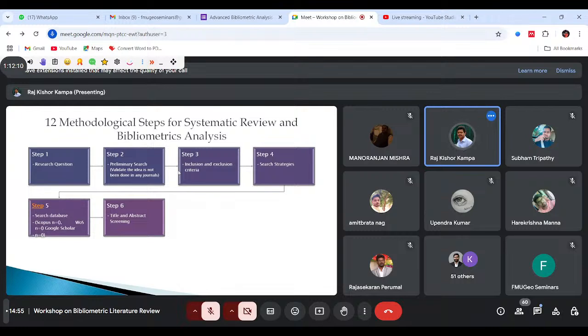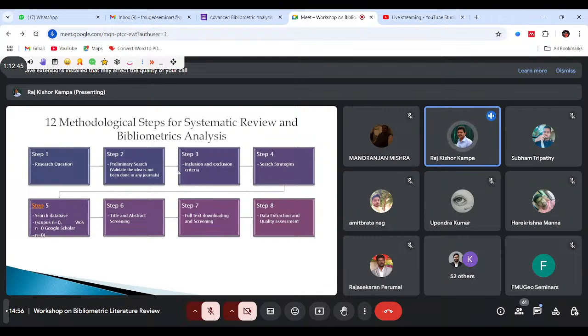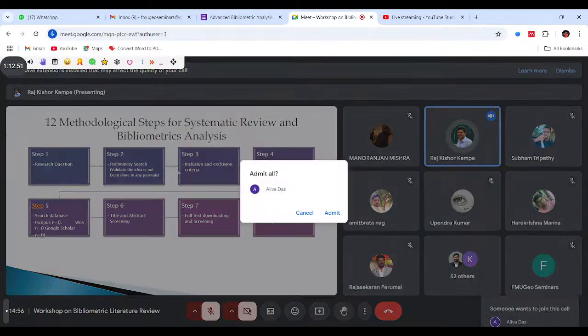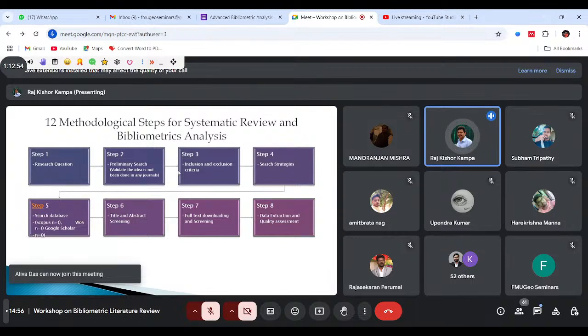To assess the suitability, if the paper falls in your research area, then I'll keep it. Otherwise, you can remove all these unrelated items, right? Seventh step, that is your full text downloading. Once you screen the number of articles that are quite related to your topic, then you can download the full text, and for the screening, you can read the full text and find whether the article is suitable to you or not, or whether that article is in your research area or not.